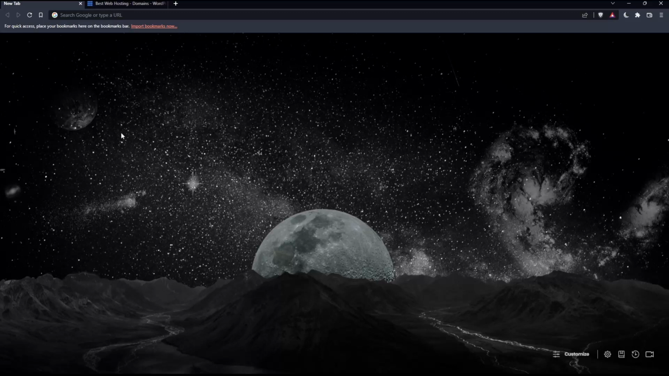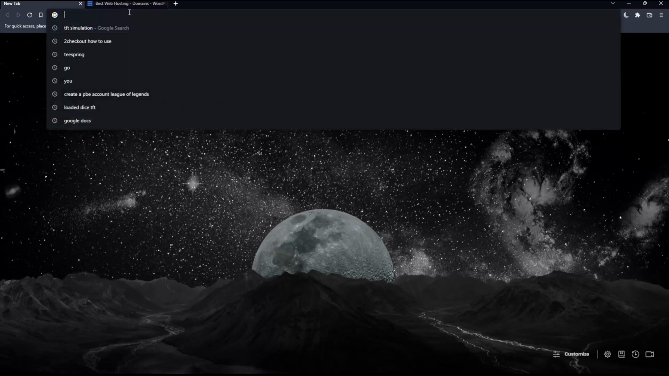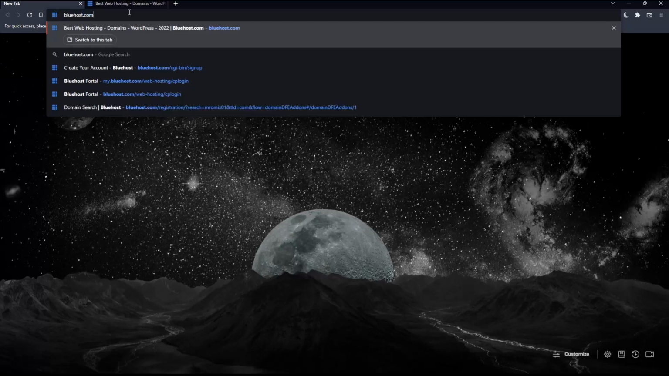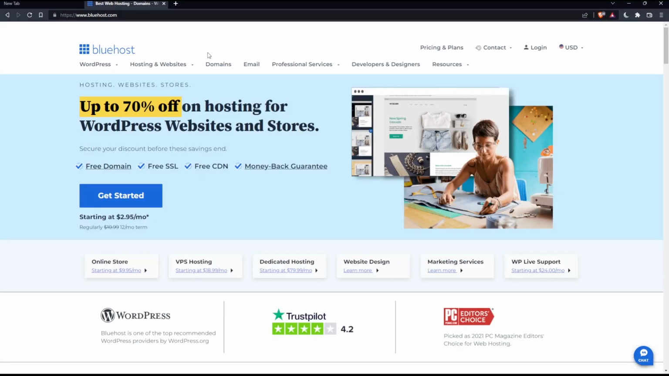Once you open that browser, make sure to go to the URL section and simply type bluehost.com and hit the enter button, which will take you to this page, which is going to be your home screen or main screen on the Bluehost website.